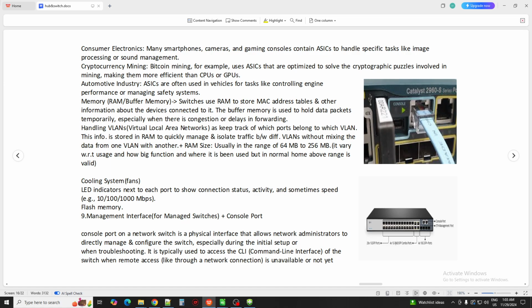Then the other thing is handling VLANs, virtual local area networks, which keep track of which ports belong to which VLAN. This information is stored in RAM to quickly manage and isolate traffic between different VLANs without mixing the data from one virtual local area network with another.